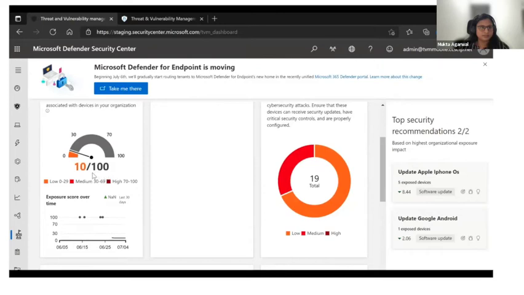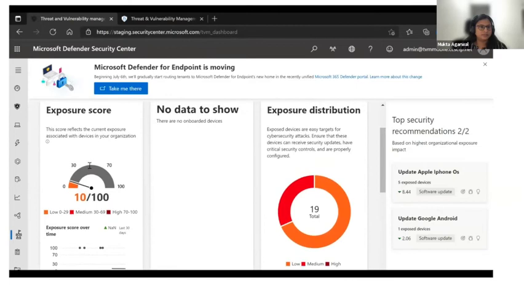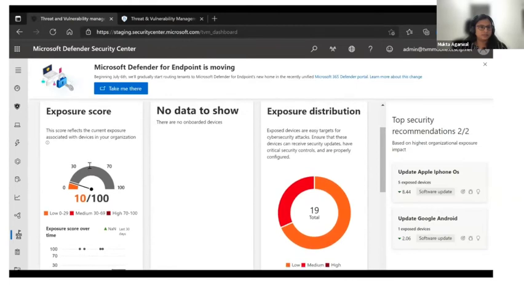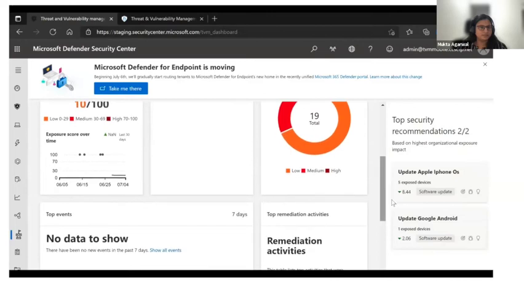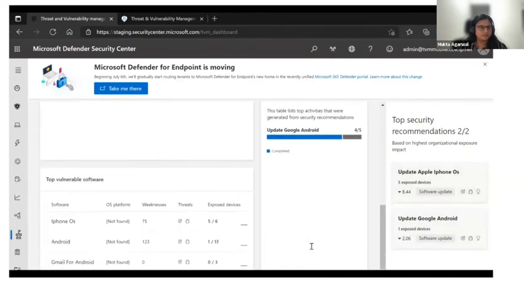First, you will notice an exposure score on the TVM dashboard. This score reflects how exposed your assets are to threats. Lower the score, lower the exposure. With TVM support added in mobile, the exposure score will include Android and iOS devices as well. To improve this score, you can follow some of the top recommendations that are seen in the dashboard.